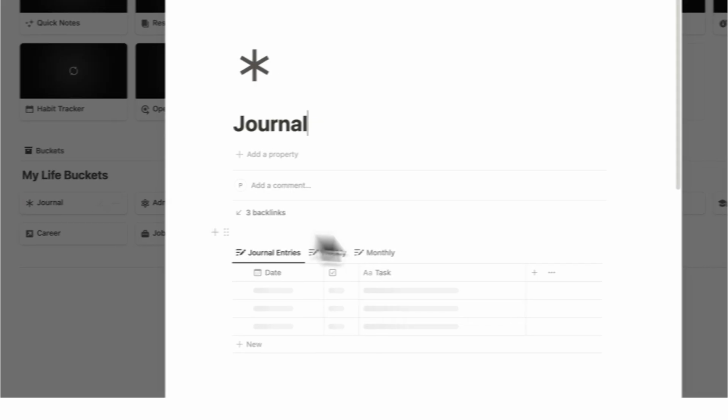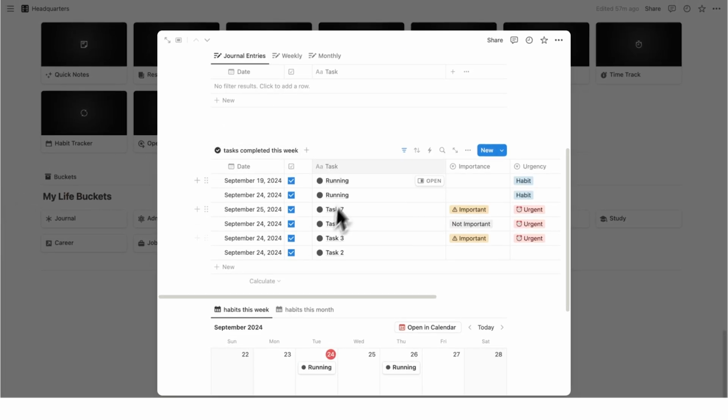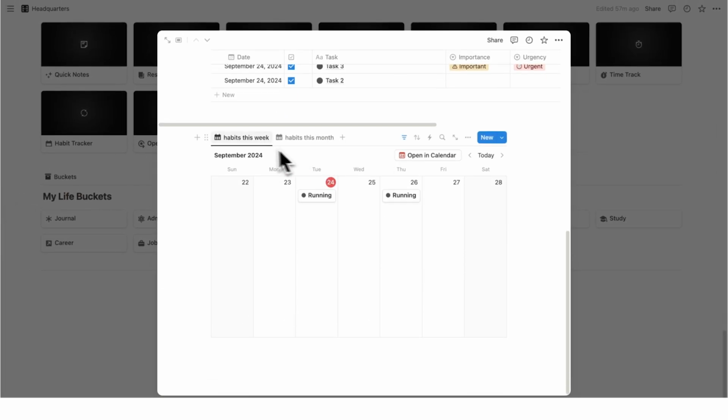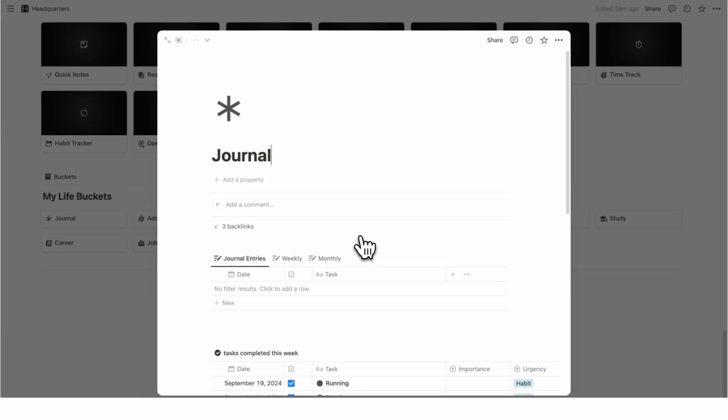So under journal here, you could see all of your journal entries, which I'll get to. You could see all of the tasks you completed this week, and you can also see all of the habits you've done this month. So I can see you running and running. So it's a good place where you have quick access to your journal entries, broken down by the daily ones, the weekly ones, and the monthly ones, because they are slightly different.